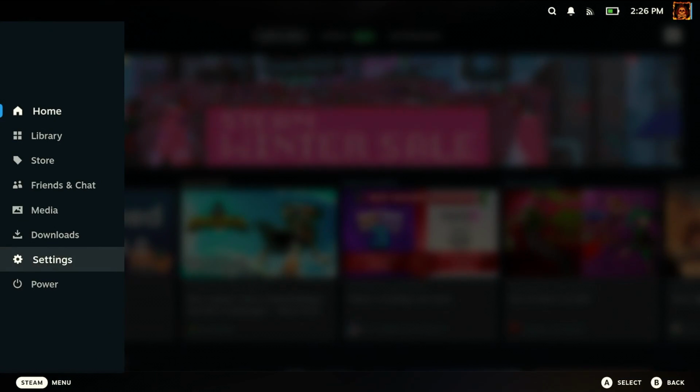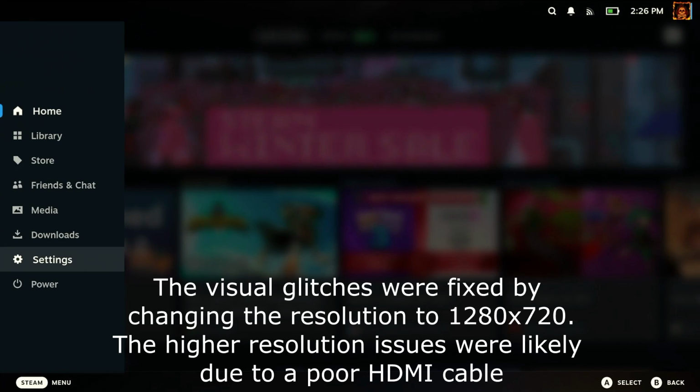I don't know why it's doing a visual glitch like that in the recording, but it's kind of an abnormal thing. I haven't seen this before, so I'm going to switch to desktop here.